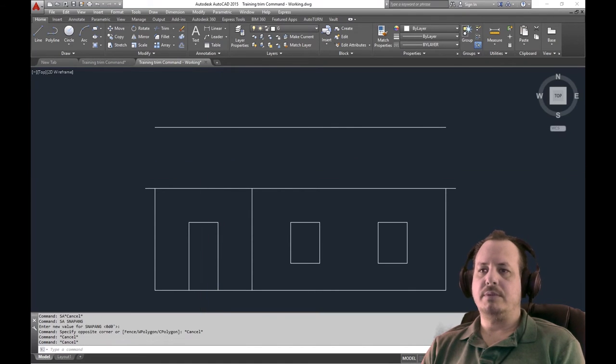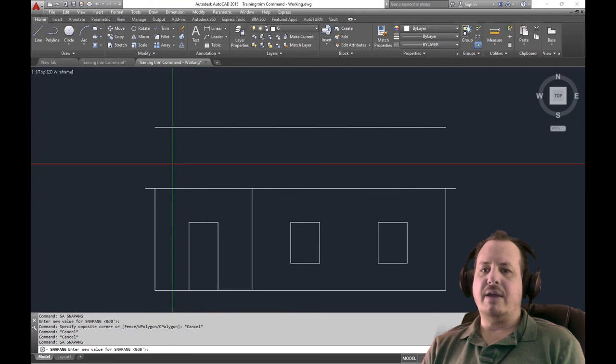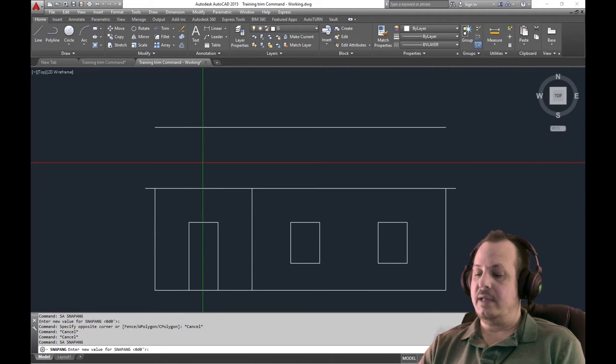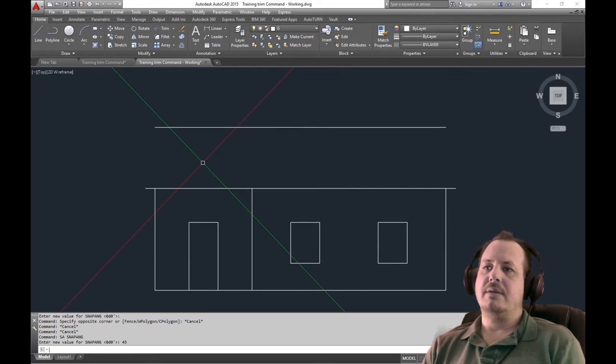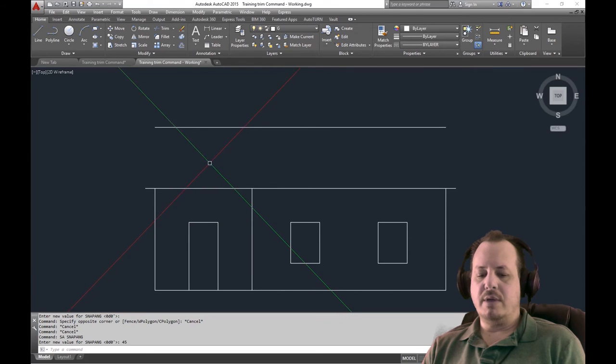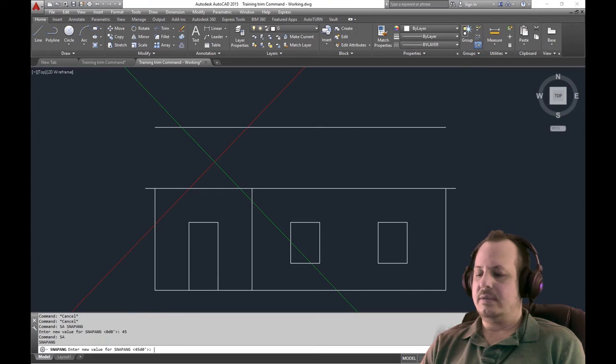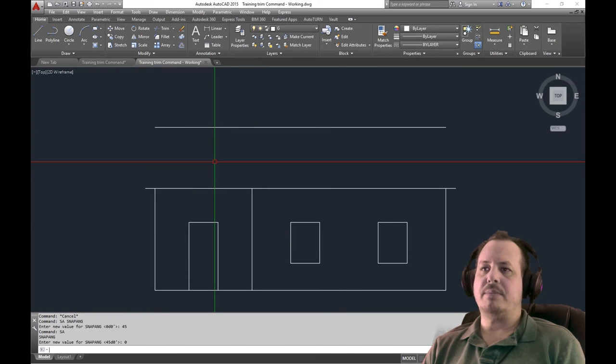There it goes. Whoops, hung up a little bit. Snap angle, so SA. Now here it's asking you for the value for snap angle. So we know this is going to be a 45-degree line. So I'm just going to type 45, enter, and you can see my aperture is turned at a 45-degree angle. So in order to set it back, snap angle, 0, and that puts it back to your standard 0.